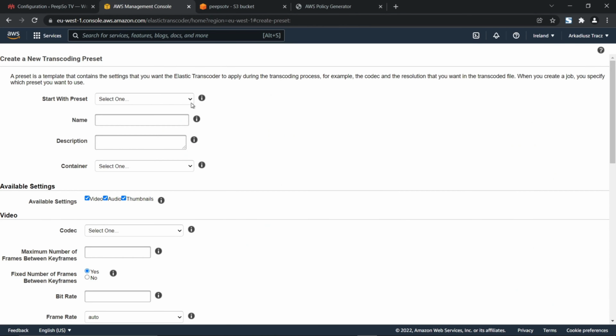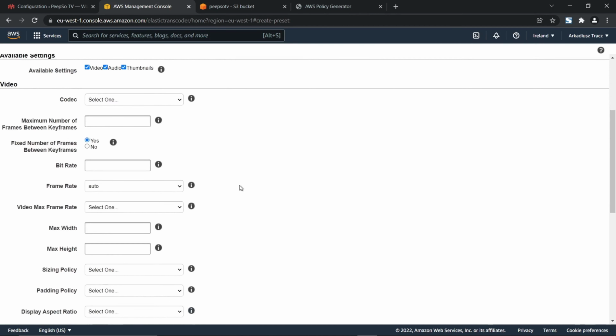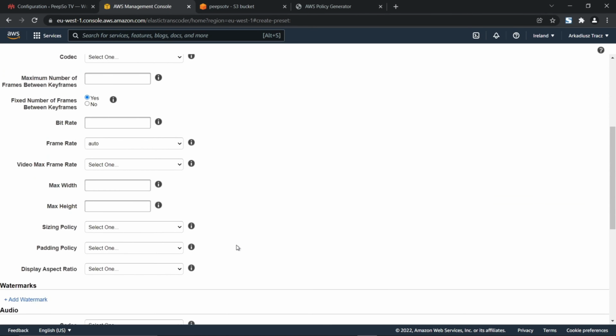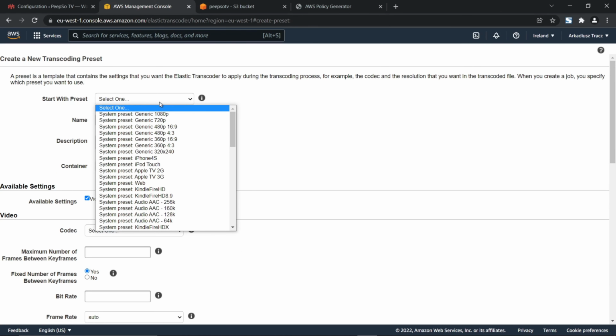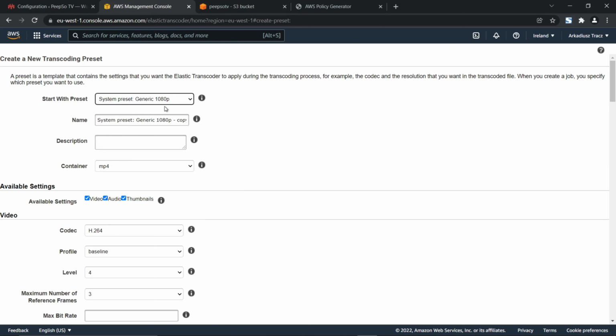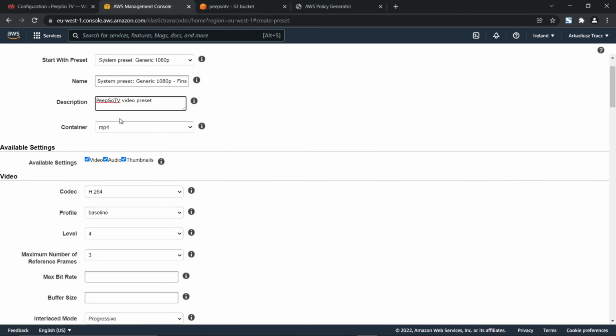Create new preset, and what I like to do, because all of these options are not populated now, I like to take the generic preset with HD preset, rename it to final, give it some description, like this. Container is going to be an MP4, and that will be the output file.